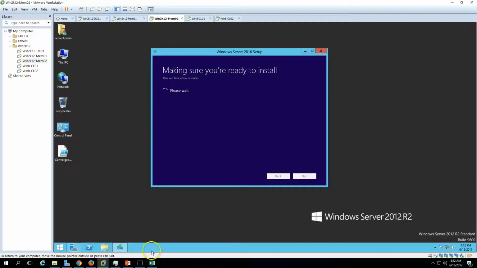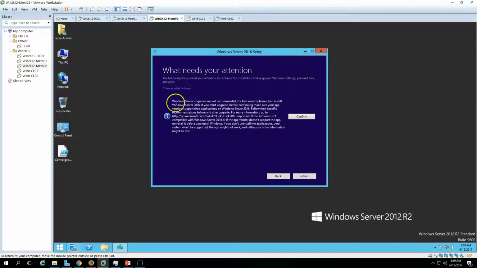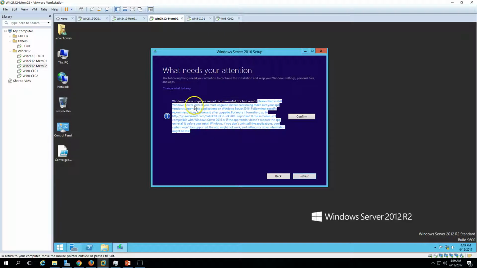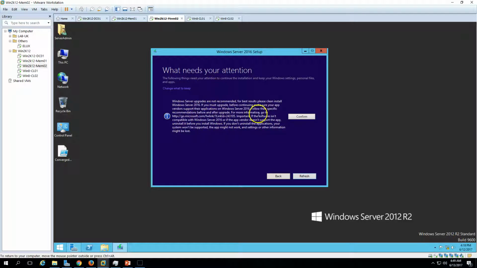Wait for this. So now everything seems good, and Windows Server upgrade is not recommended for best results. Please clean install, and then we need to install the application. In my case we are doing the in-place upgrade, so let's go and click confirm. Just wait for a few seconds, it will give you the next screens soon.